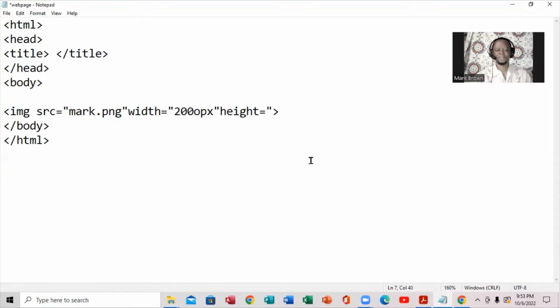Let me move this one right here. This shouldn't be right here. Just right there. Alright. So if you notice right here, I'm going to put the 200. Then we're going to put the px right there. Good. That actually stands for pixel.